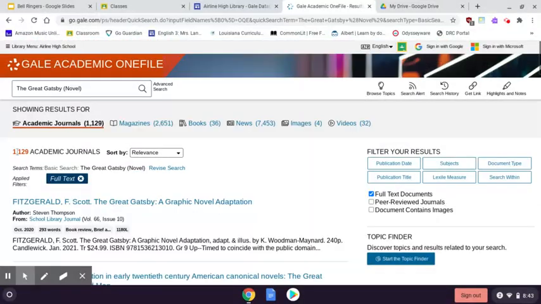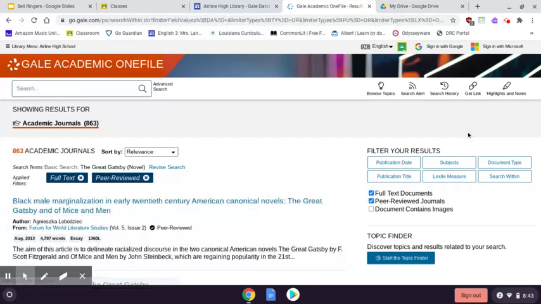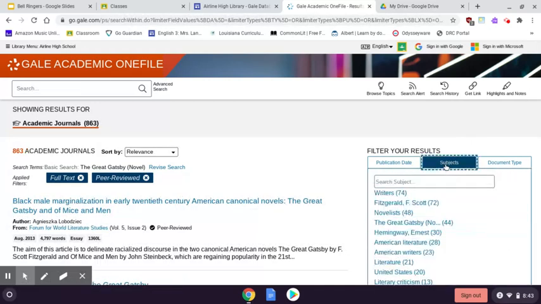And see what articles we can get from The Great Gatsby. Now, you'll notice there are 1,100 things that came up. So we want to make sure we're full text and peer reviewed. And you can also come over here to where it says subjects and kind of pick through.